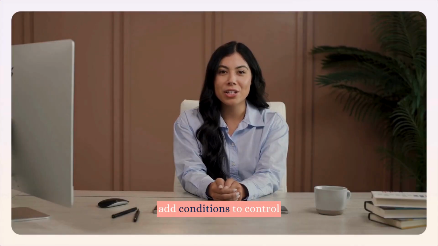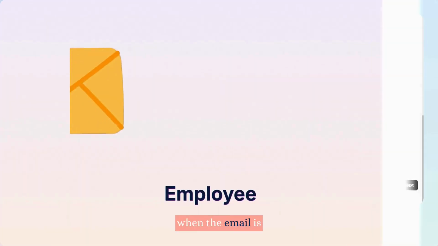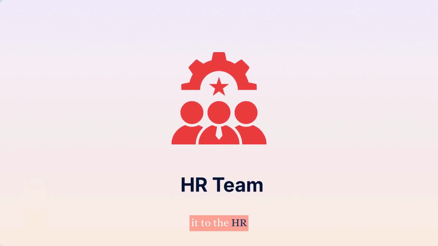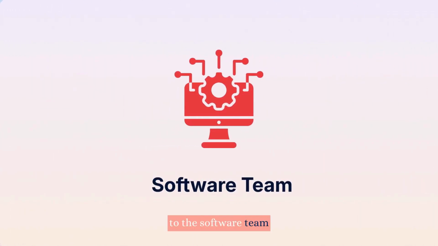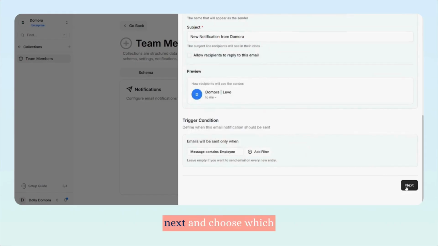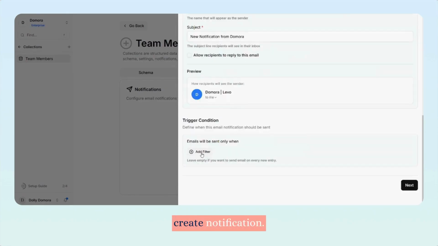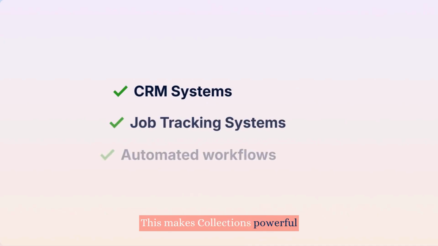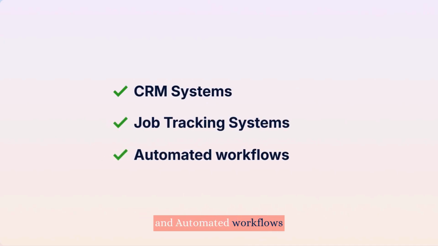You can also send trigger-based emails from here. This means you can add conditions to control when notifications are sent. For example, let's say you have a startup form and you want, when the email is related to employee, send it to the HR team. And if it's related to software, send it to the software team. In that case, you can add conditions like, if message field contains employee, then click on next. And choose which kind of notification you want to send. Again, click on next and create notification. This makes collections powerful enough to build CRM systems, job tracking systems, and automated workflows.